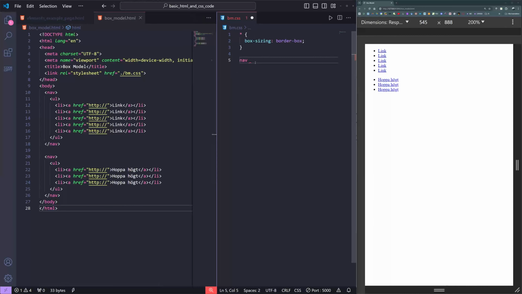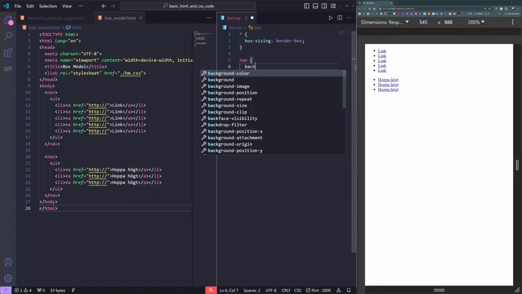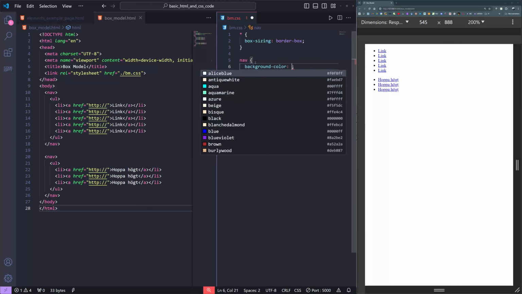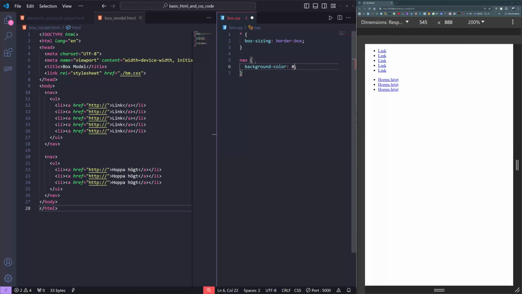And if I type nav and I start my declaration block, and I go in here and say background-color, and let's go ahead now and follow our logic. We could just go with some weird 674.